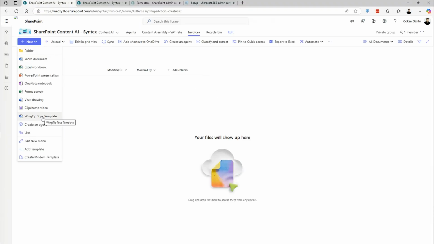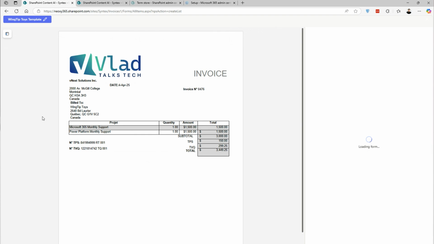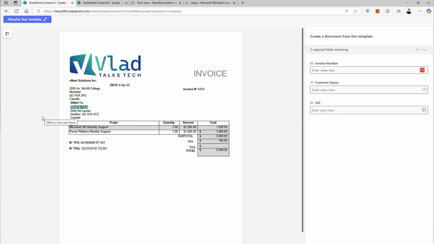Are you tired of copy-pasting content into templates? Content Assembly, part of SharePoint Content AI, lets you generate ready-to-use documents fast and accurate.